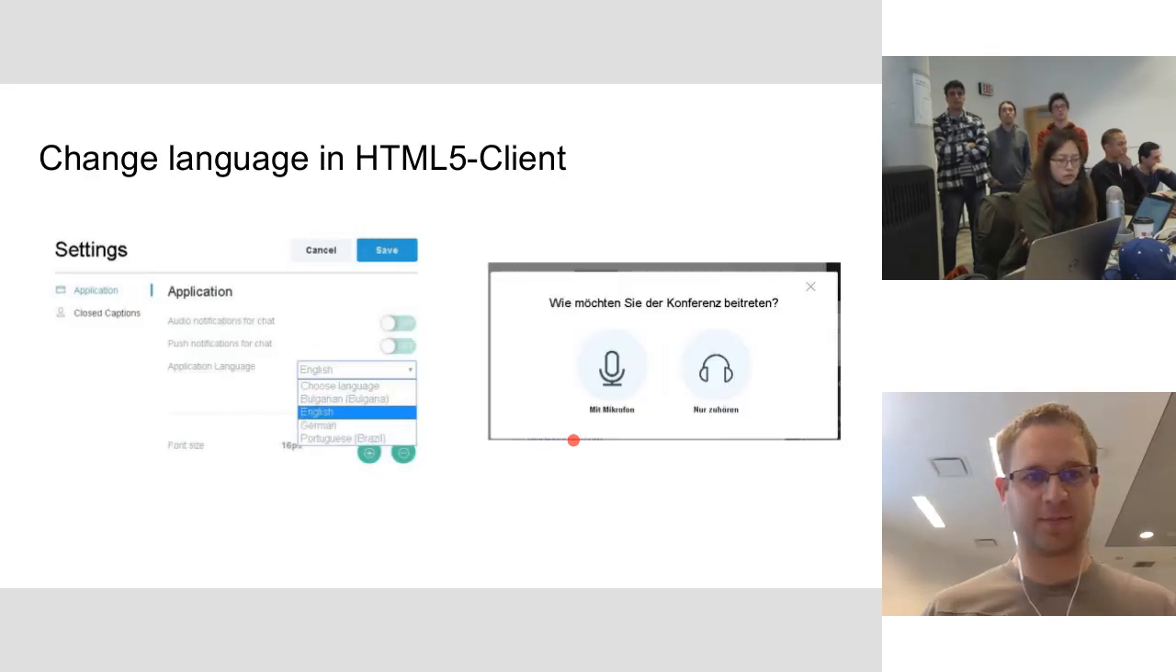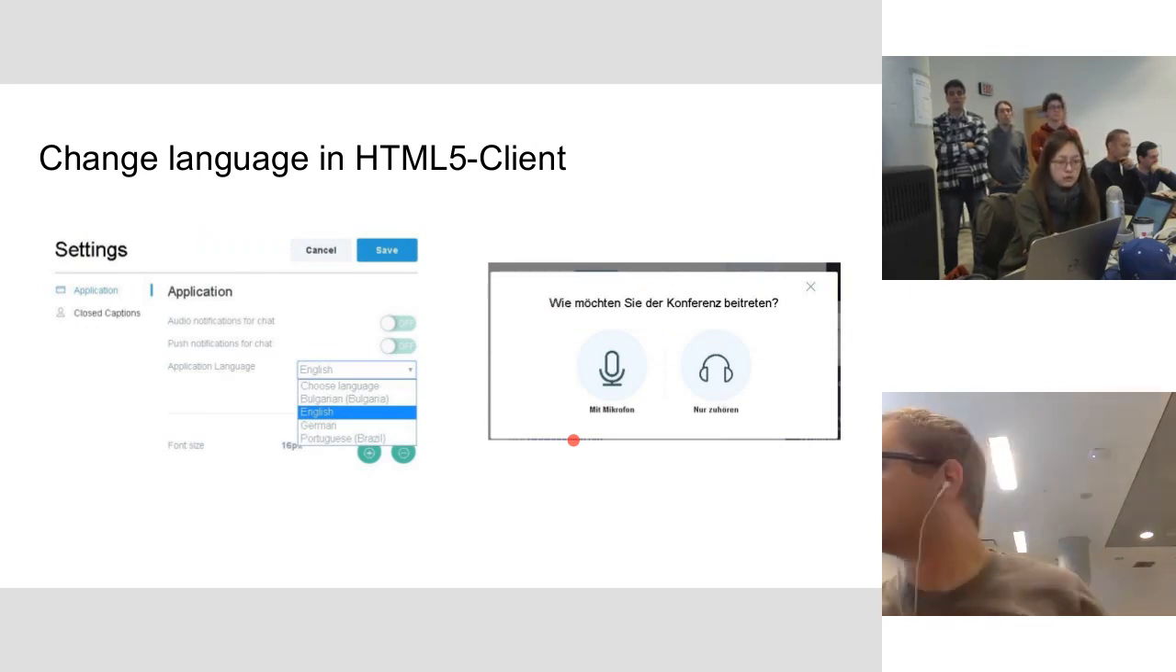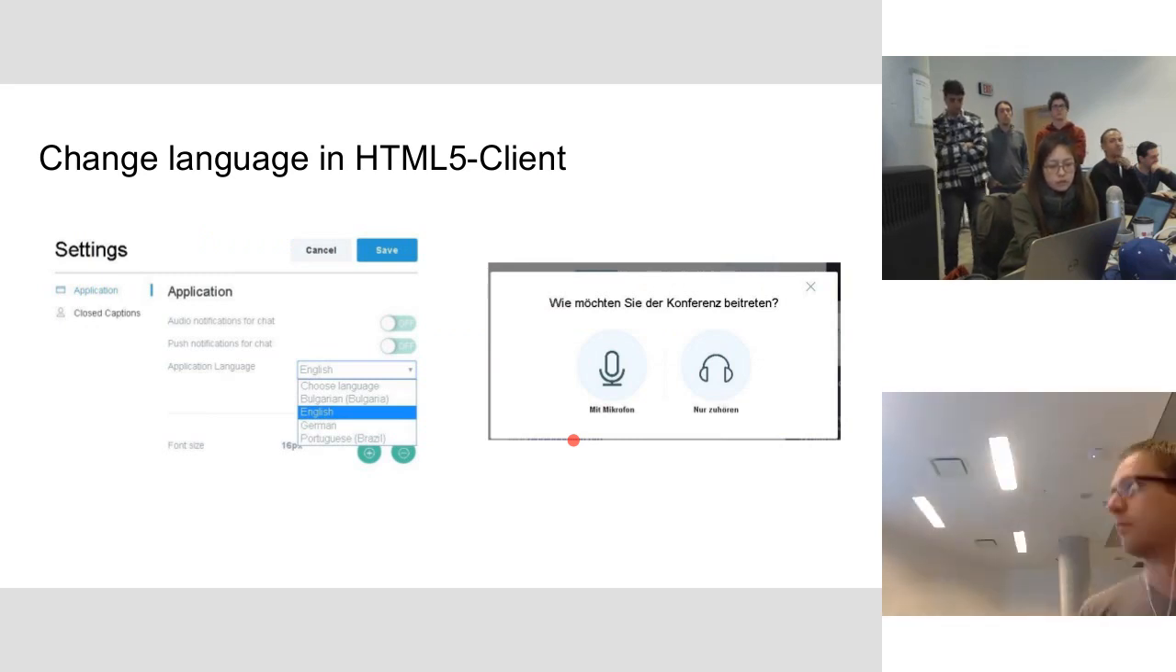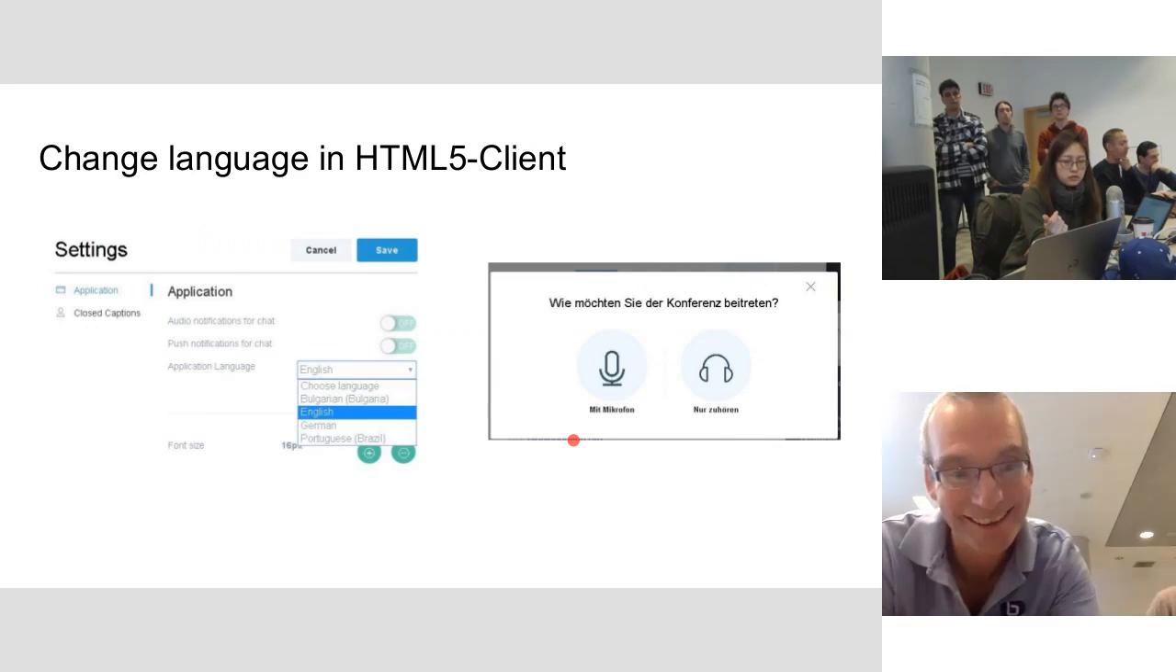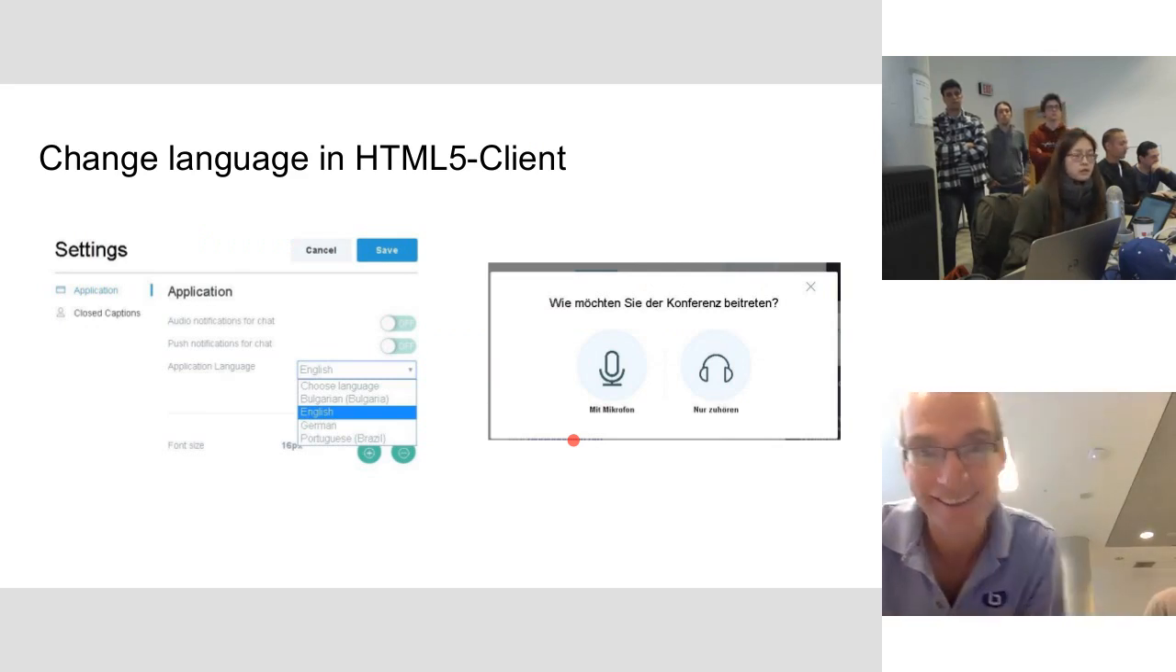So in the BBB HTML5 client, we can change the language according to this drop-down menu. If you choose German and then press enter, it provides the translated language.